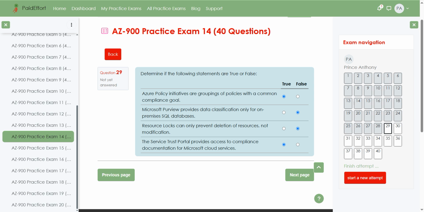Resource locks can do more than prevent deletion. They can also block modifications when set to read-only, which makes that statement incorrect. And finally, the Service Trust Portal is a centralized resource for accessing Microsoft's compliance and trust documentation, helping customers meet regulatory and audit requirements with ease.